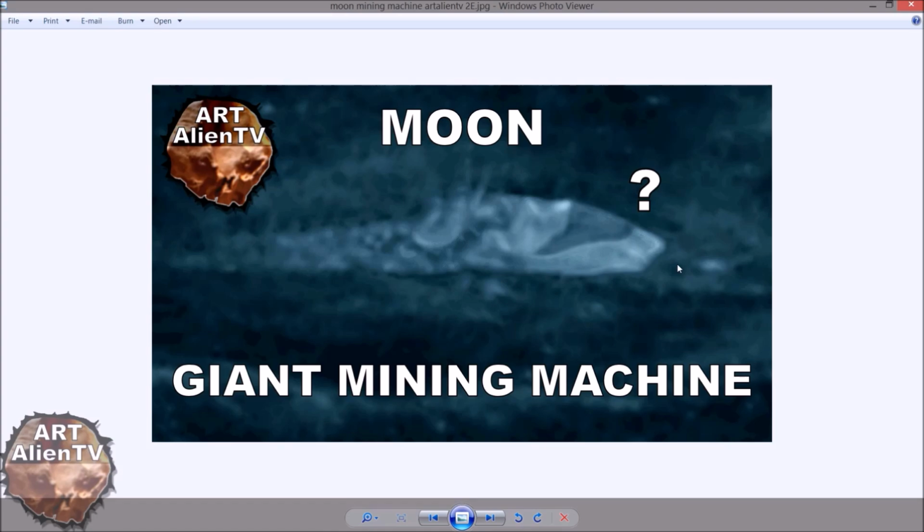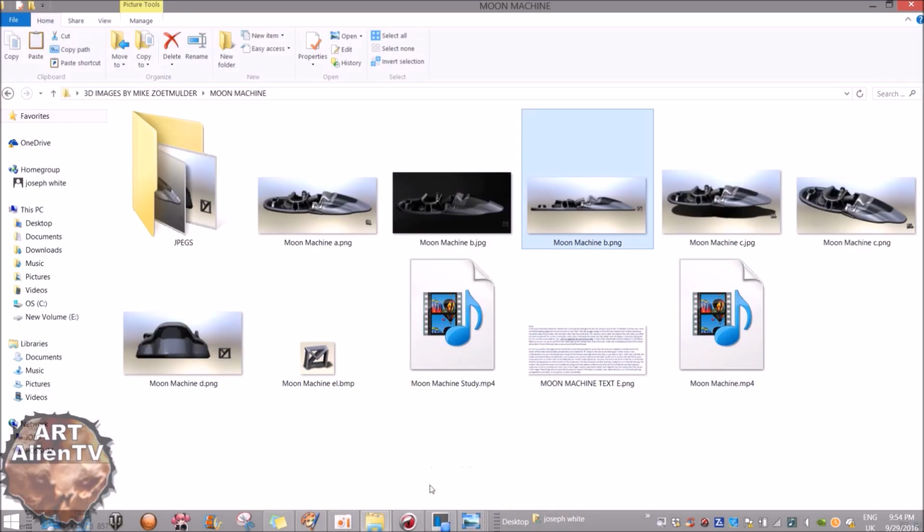Which led me to think it was a mining machine, because if it was a crashed aircraft, it wouldn't have gone up the edge of a crater. Although, who's to say? Who's to say on that? So don't really know. But yeah, let's go back to these illustrations.